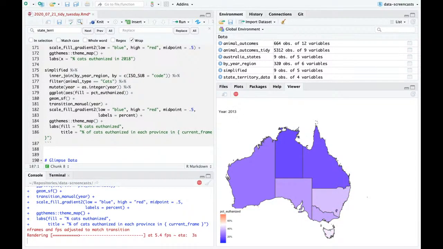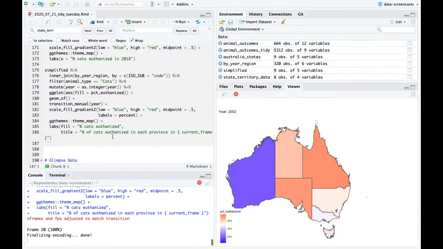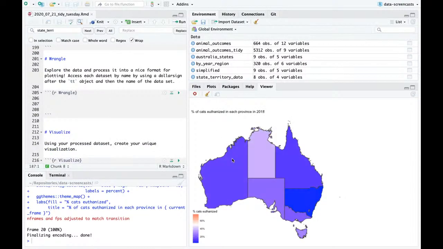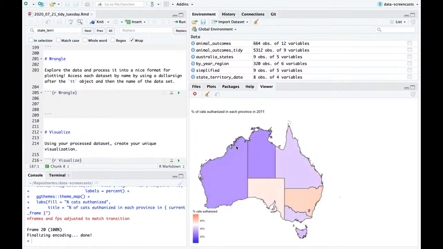Here we go. And here, yes, nailed just in time. What we have now is percentage of cats euthanized in each province, and let's watch it one more time. What we notice is it's always been blue, and I don't know what this big left area is, but it goes up a little bit, maybe even there.